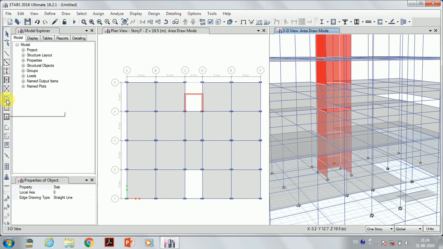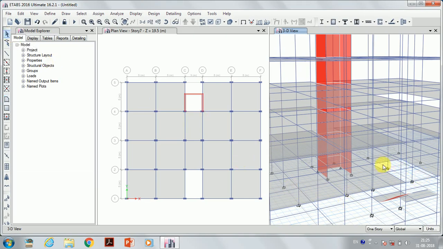Now I am going to draw the slab for the stairs. See, the midpoint is being selected and the four corners, and you can see the half portion of staircase is ready. Similar way we will repeat for the top of the story, one story.